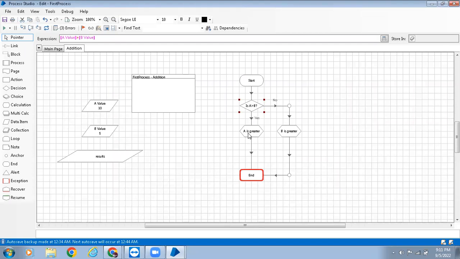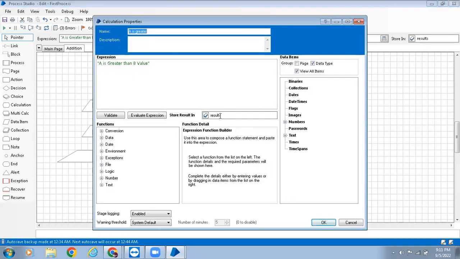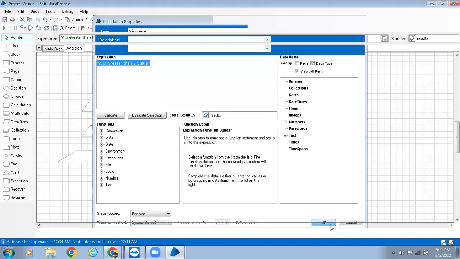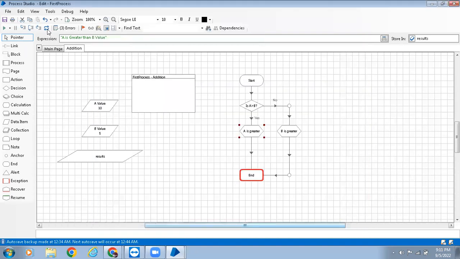And in the result, what will it store? This is the results. What we are storing in the results is A is greater than B value. Now the results will be A is greater than B value. Now we will run it and check whether this is true or false.